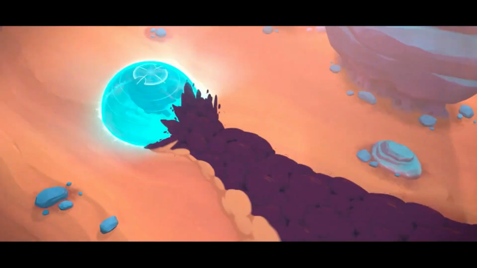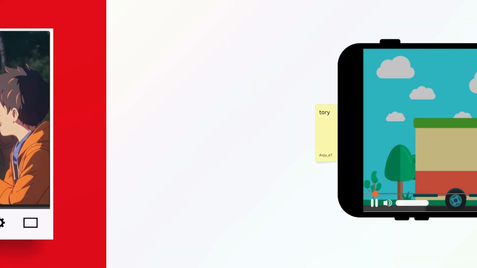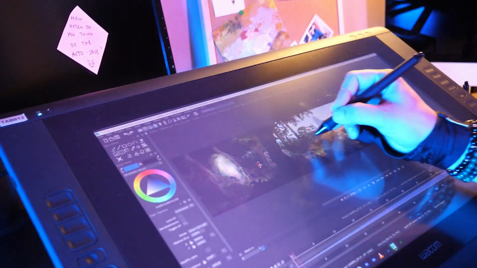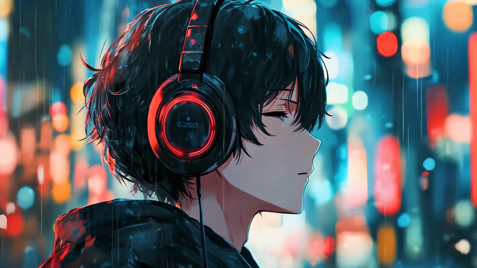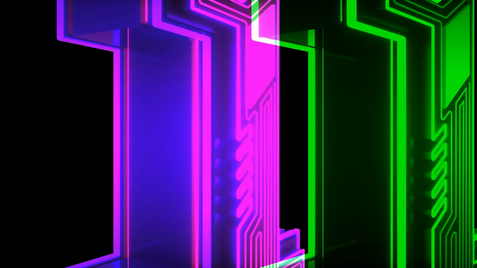Animation is one of the most creative ways to bring ideas to life. Whether you want to make YouTube videos, short stories, or simple motion graphics, having the right 2D animation software makes all the difference. In this video, we'll go through some of the best 2D animation software available. So let's start with number one.